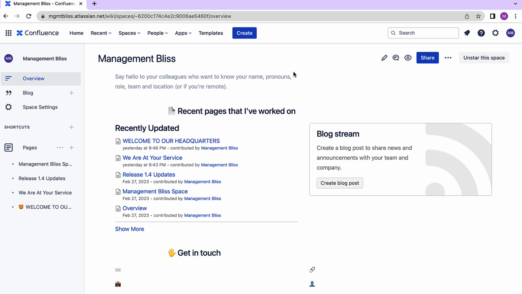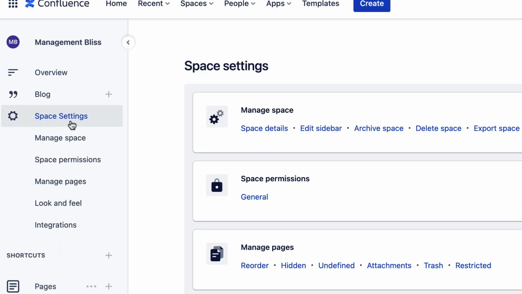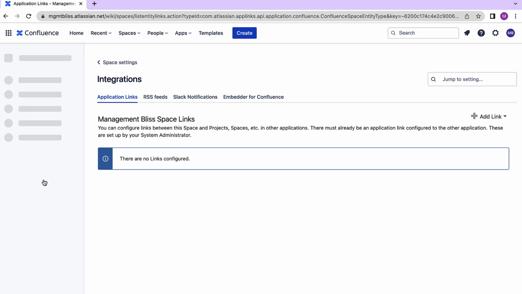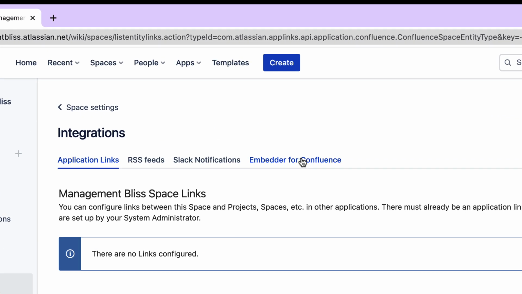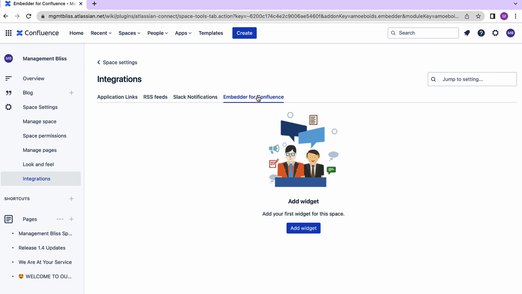Now once the app has been installed, we can go to the space settings under a Confluence space. Click on Integrations. Now let's click on Embedder for Confluence. Now here is the place where we can create different widgets to showcase our Confluence content in our web applications or mobile applications. So Embedder for Confluence by Embedder allows you to create three different types of widgets: inline, floating panels, and pop-ups. To have a better idea about it, we can go to the live demo page and see how it looks.